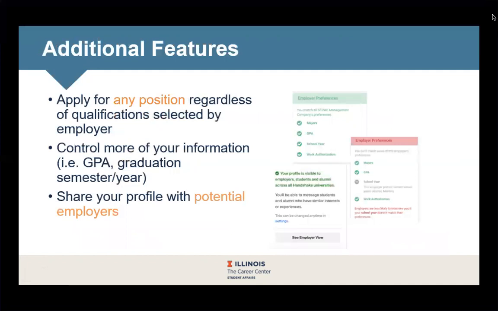So some additional features that I want to point out, when you're creating your Handshake, I don't know if you all saw this, but when you click on my profile, you have to make sure, if you look at the image to the right on the bottom, that your profile is visible to employers. All it takes is a check mark, but if you don't have that checked, the employer won't see your profile. And so that's very important, and I want to stress that.